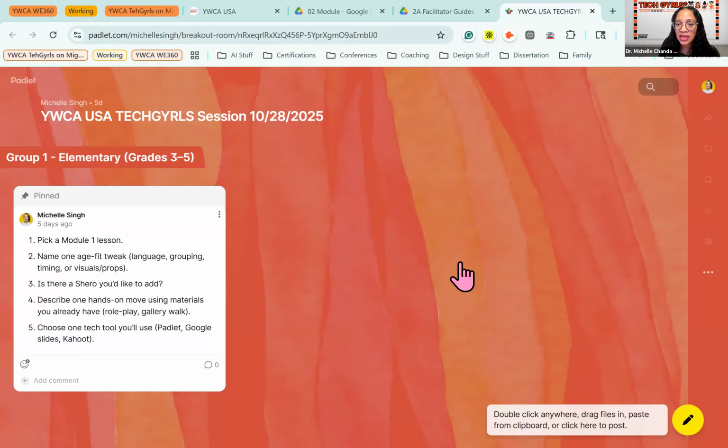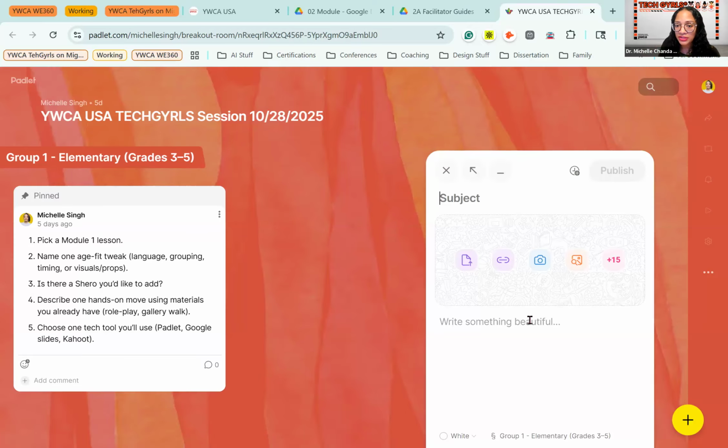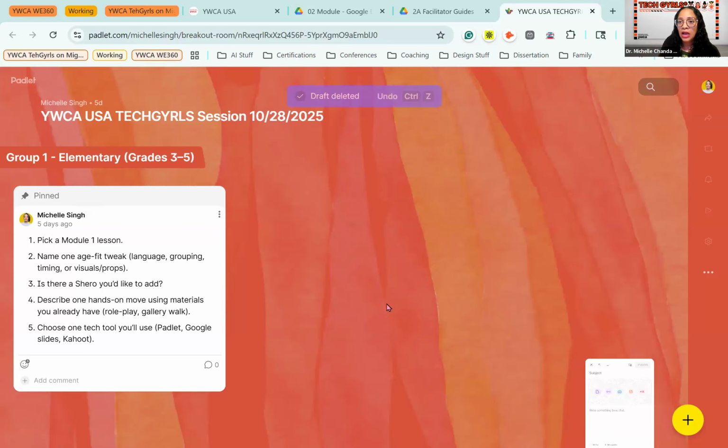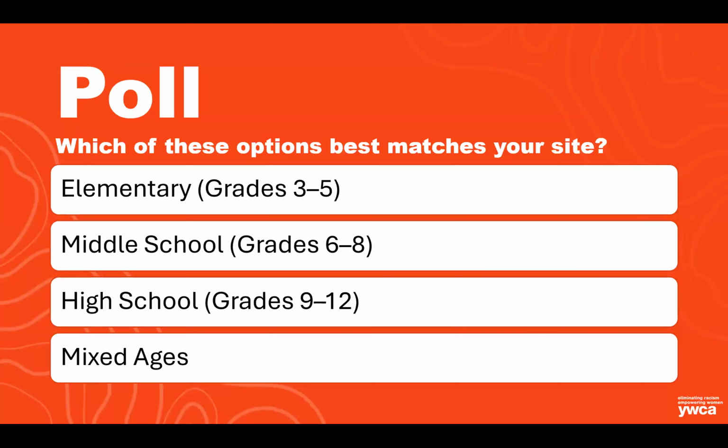And when you click that plus sign, you just type a subject and start typing. Then you'll press publish up here at the top, and it will put your response on this page so that we can see it. Okay. And so I'm going to drop that in the chat so that each of you can select your group. So elementary will go in one, Padlet, and so on. So we could go ahead and do the breakout rooms now.